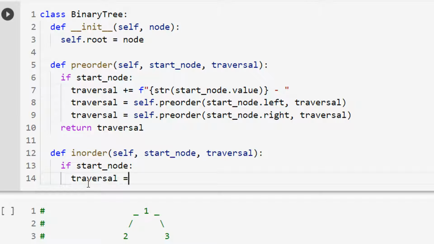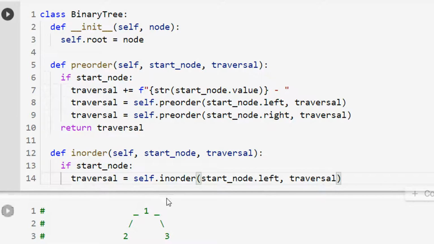Traversal equals, again using recursion, self. The method is going to call itself, and then we're going to pass in, let's see, start node dot left, traversal, same as above.